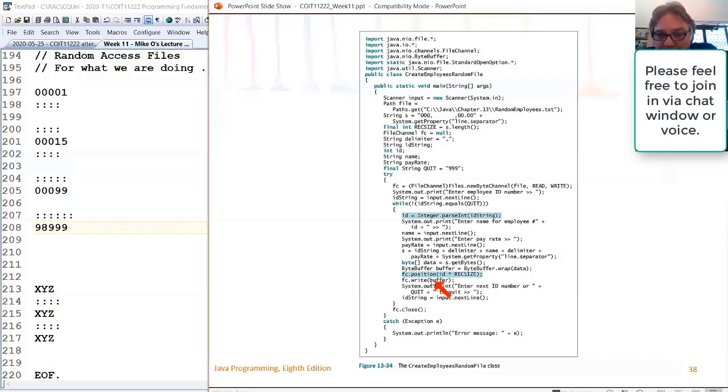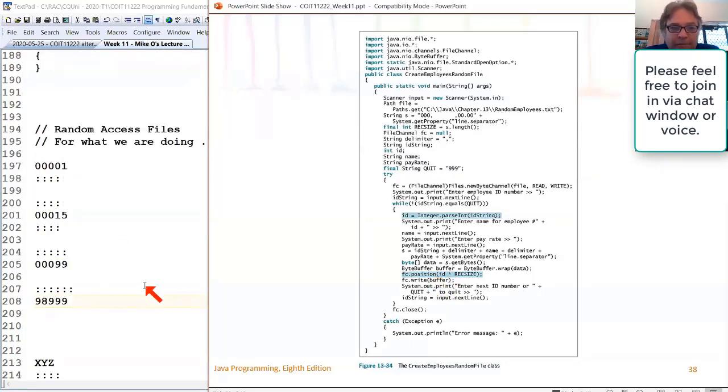fc.write the buffer. So we're setting a position in the buffer, ID times rec size. So if it's employee ID 10, then we're jumping down to location 500 in the file, if rec size is 50, whatever. And then we're writing the buffer at that location. Okay, so you end up with a great big sparse file like this.